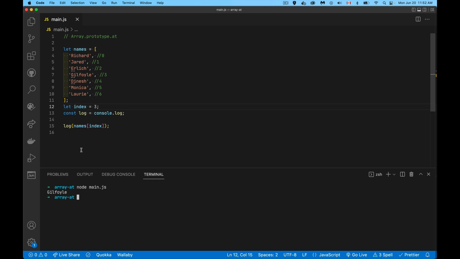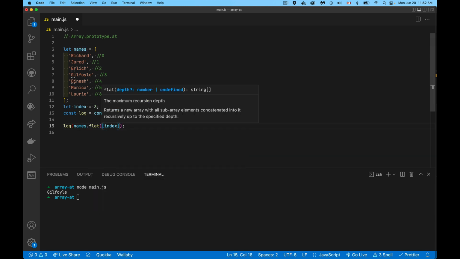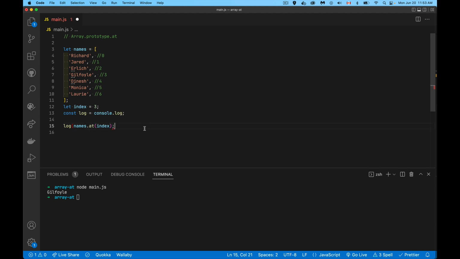Now, the at method does the same thing as this at first. So it doesn't seem like it's going to do a lot. Autocorrect to at. And there we go. So save that, run it again, and we get the exact same thing. So it's doing the same thing as the square brackets. So what's the point of having this method?